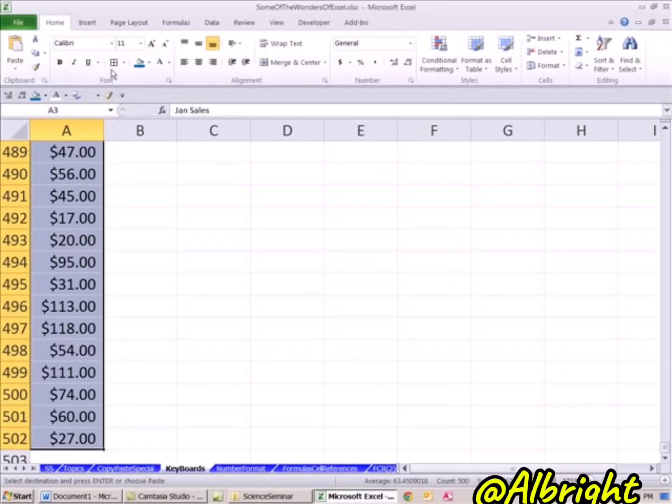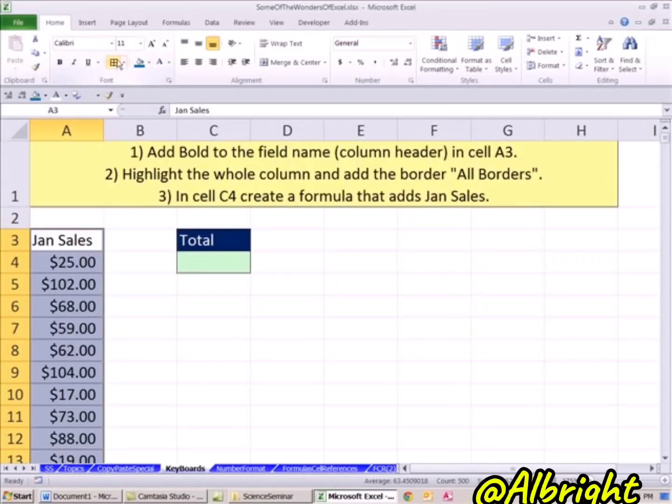And that instantly highlights that entire column. And then you click the border button up in the Home ribbon, Font group. And sure enough, instantly it has borders. Now I'm going to click here. We could do bold, or you could do Control-B.